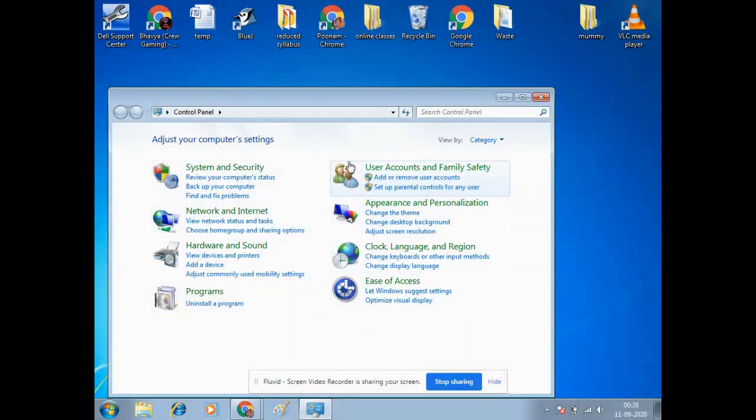Here you will get 8 types of choices present in your computer. By this you can change many settings in your computer like system and security, network and internet, hardware and sound, programs, user accounts and family safety, appearance and personalization, clock, language and region, and ease of access. And this chapter is all about appearance and personalization.